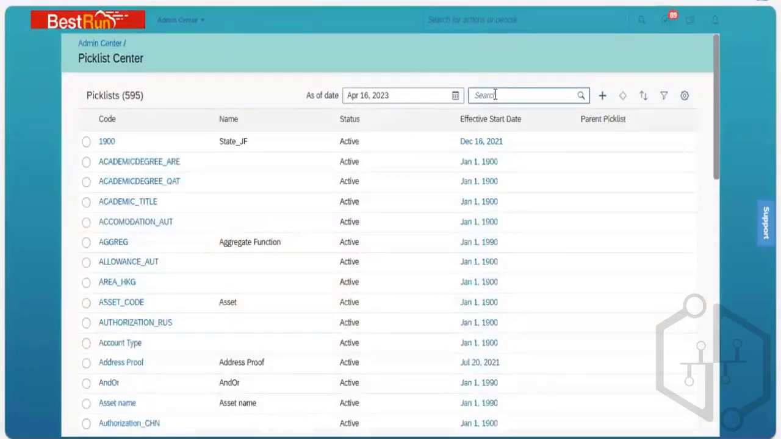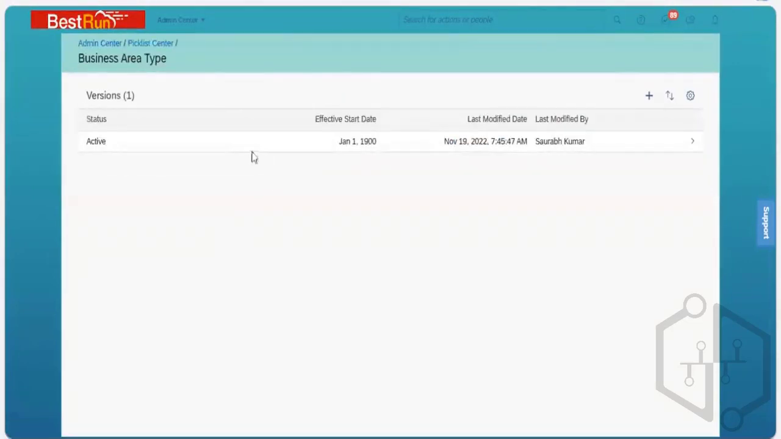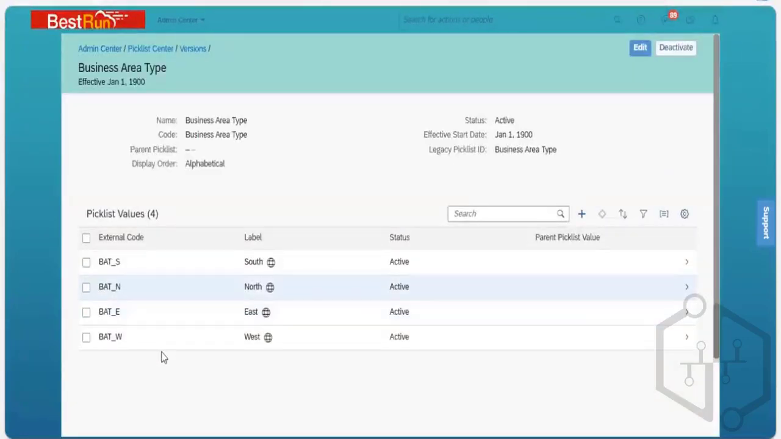So let me see if I would have created something in my earlier class. Business type. I have business area type. I have created something, it seems. So what was the business area type? Okay, these are south, north, west. I have business area type which I created. So I don't need to create anything. Already I have some predefined values. I need to do the mapping of this value. Okay, how will I do the mapping of this value?